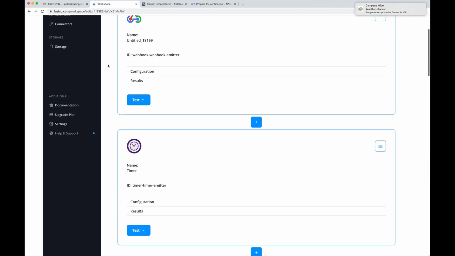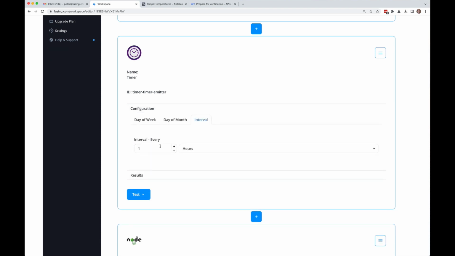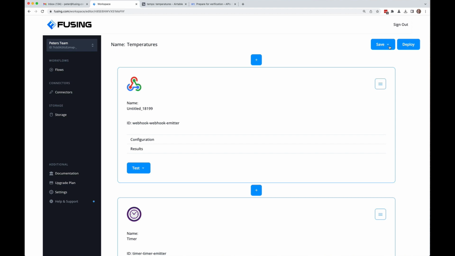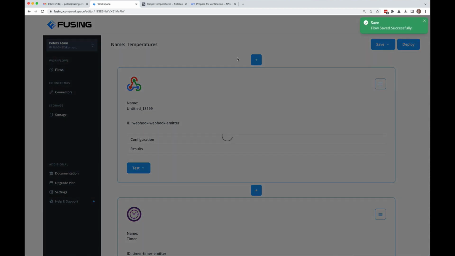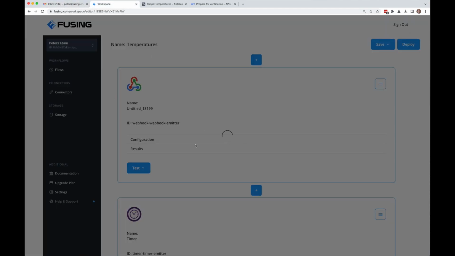And again, if we deployed this, it's going to run every hour. So why don't we run it every minute, and we will deploy that. While I'm talking, you'll see additional messages come in. So let's save it and deploy it. And then in a couple of minutes, this should start every minute. I'll get an email with a temperature update.